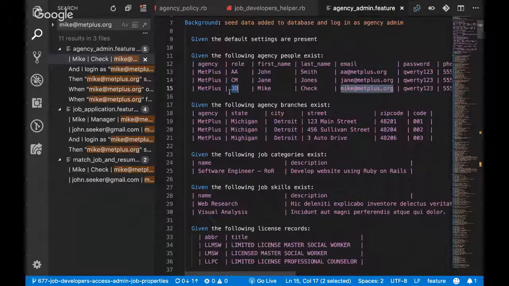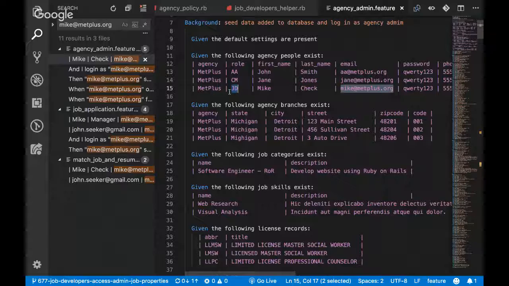That's why, when we were creating the job developer, we saw that to log in as a job developer, you had to have a case manager, even if it's the default case manager. Okay.